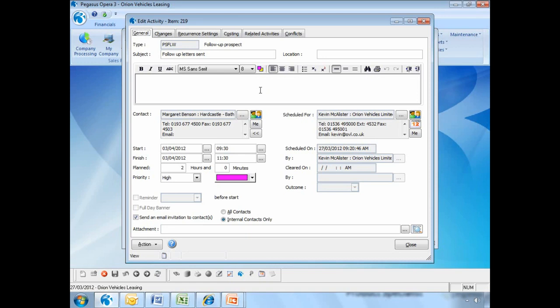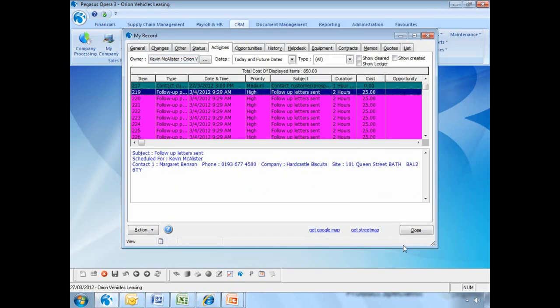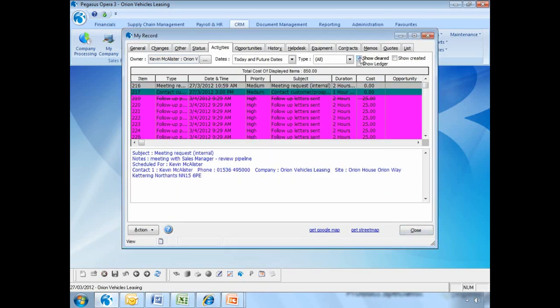So let's say we phoned Margaret Benson back at Hardcastle Biscuits, and she's actually asked us to go through and raise a quote for her. So let's clear this activity down and we'll say Margaret would like a quote. I'll mark this as an ongoing activity and save it away. So now if we tick on show cleared, we can see that the task now appears with a strike through it.